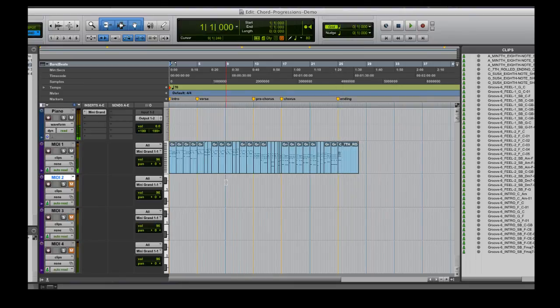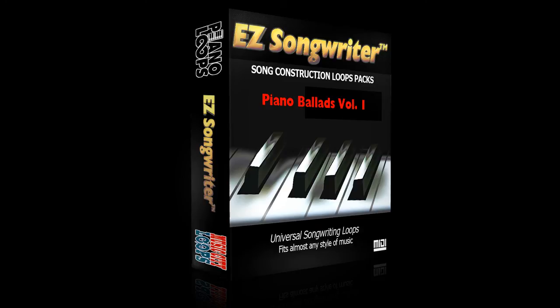So by cutting and slicing loops, you really can create any progression you need. Whether the progression is in the grooves or not, you can grab rhythm or specialty chords, and it's very easy to create. The loops pack we are using for this tutorial is Piano Ballads Volume 1.